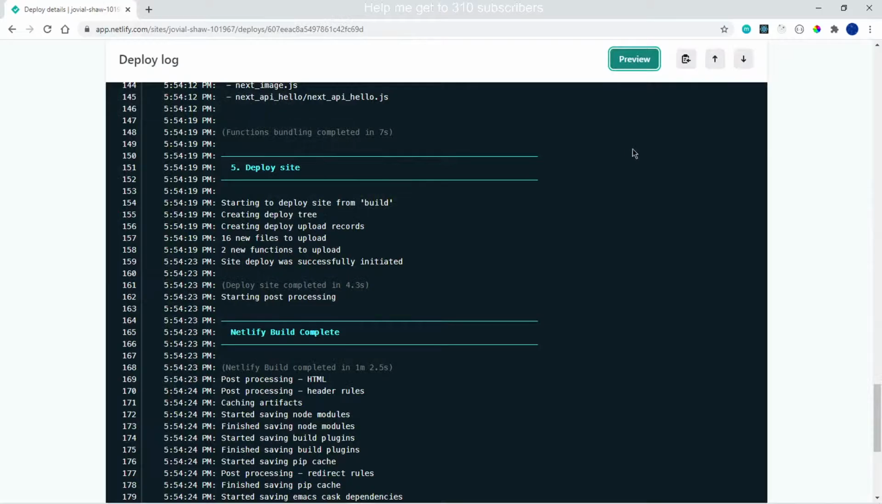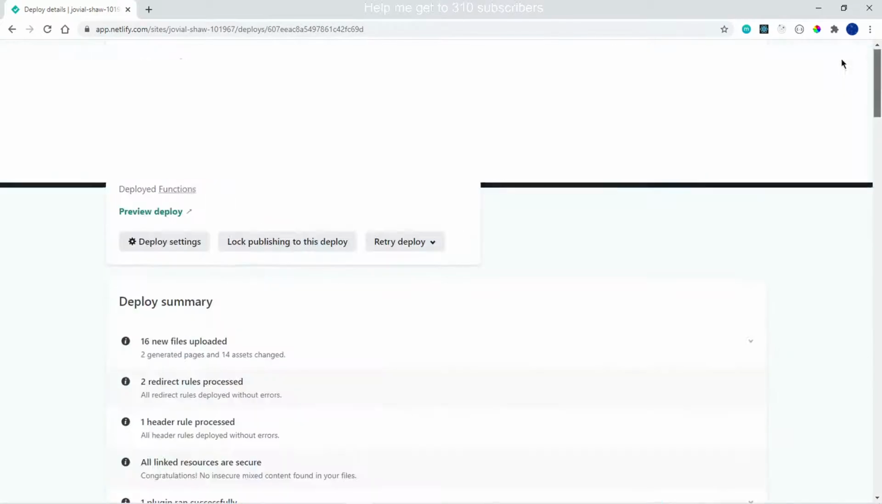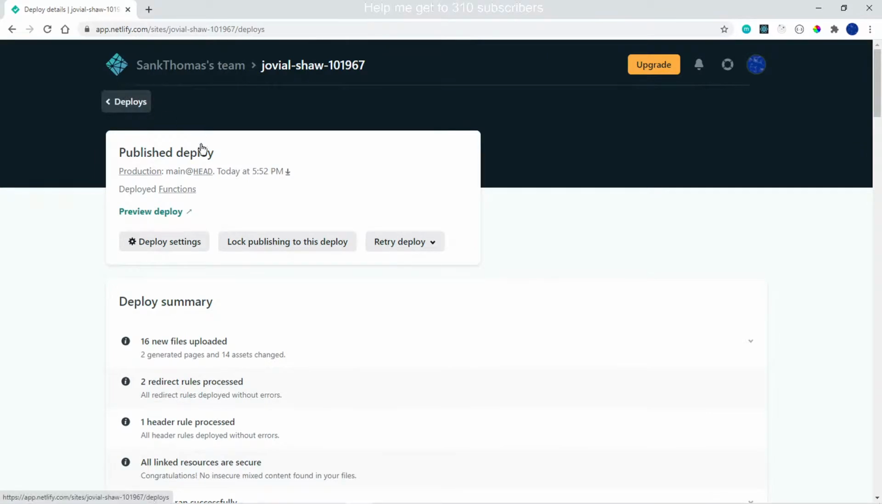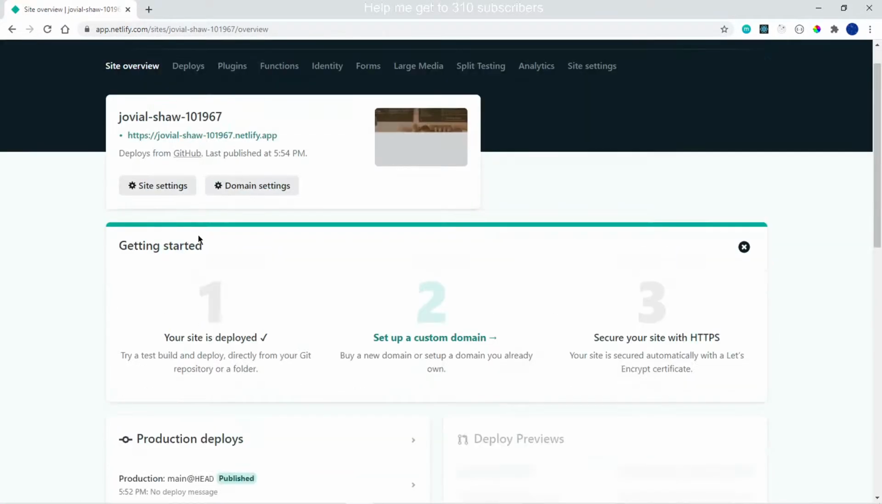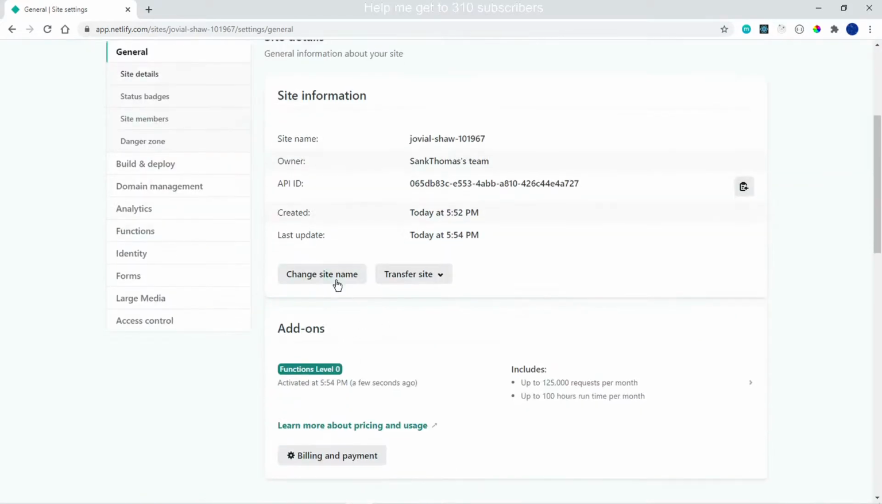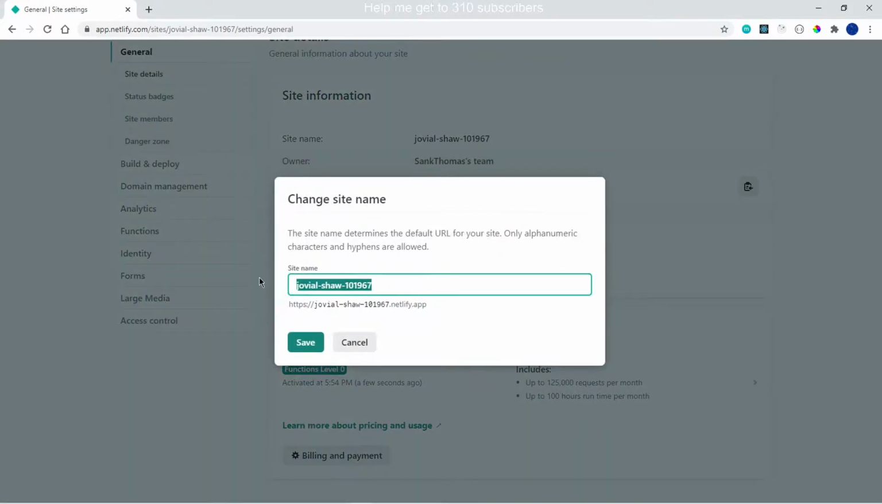Okay, so before I view that, actually, let me just change the name of this thing. As you can see, I don't want this name, so I'm just going to change the site name to coffee dash website. And let me say TSB Design dash coffee.